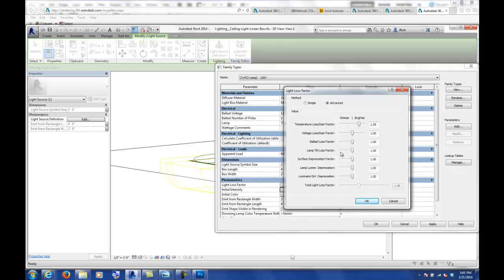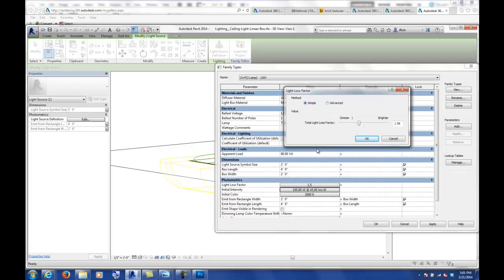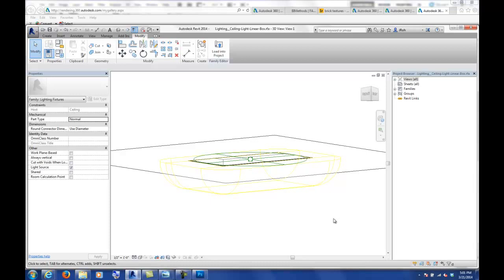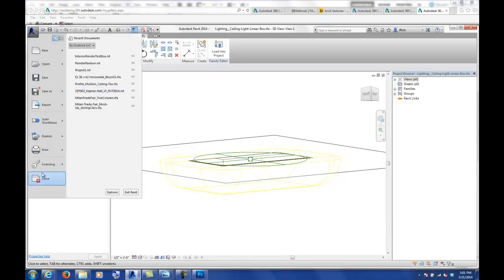I don't really ever play around with these other options. Actually, if you keep that on simple, that's all you really have to deal with. But anyway, if you get lights from other sources, those are some of the settings that you may have to create or adjust before you bring them in.